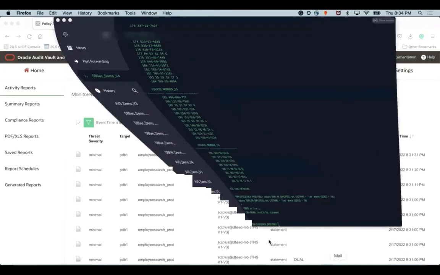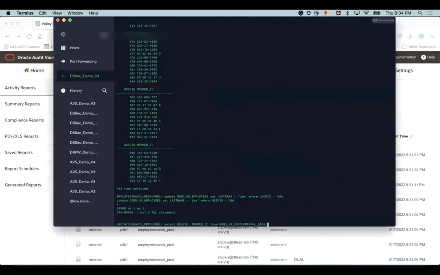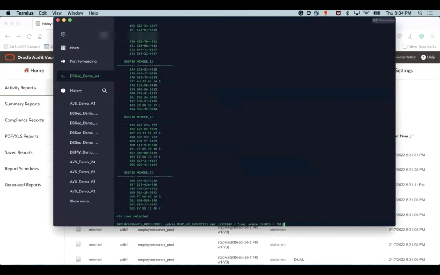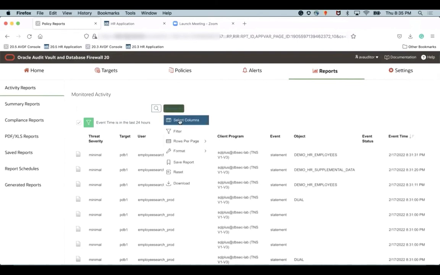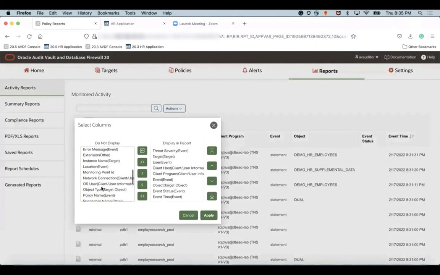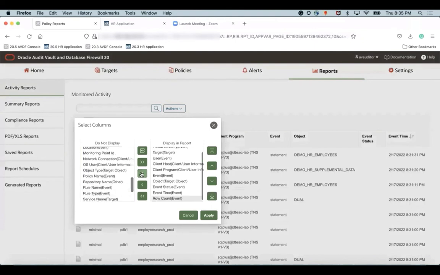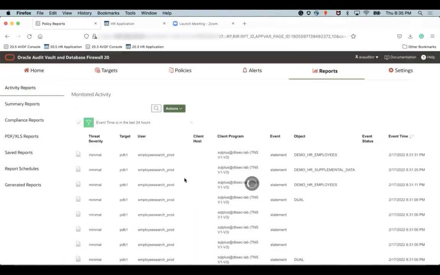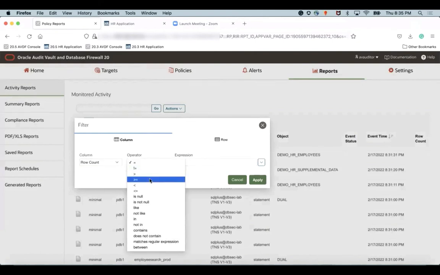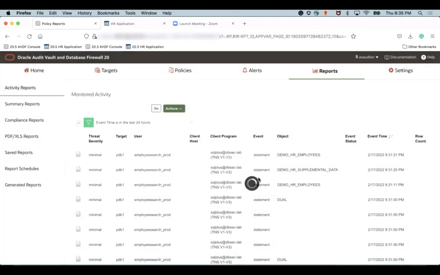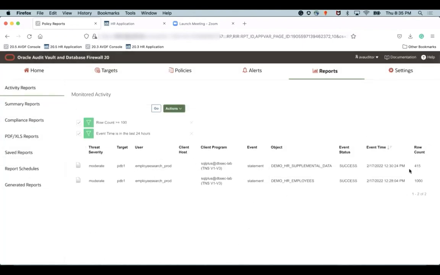If you go here, you can run, for example, queries which are going to select many records. For example, this one selected 415, another one 1,000 records, etc. Here on the database firewall report, you can select row count. By default, row count might not be showing. You can select other columns, whichever you want. Let's say I want to create a filter, where my row count is greater than or equal to 100. Okay, so it is showing me those queries which I have run here in the database firewall.